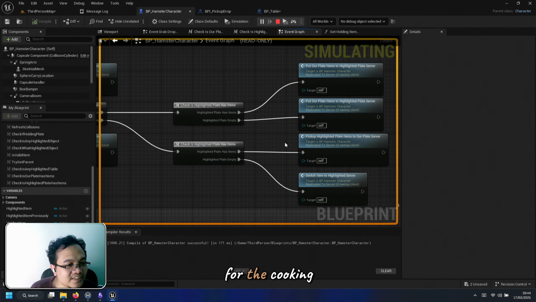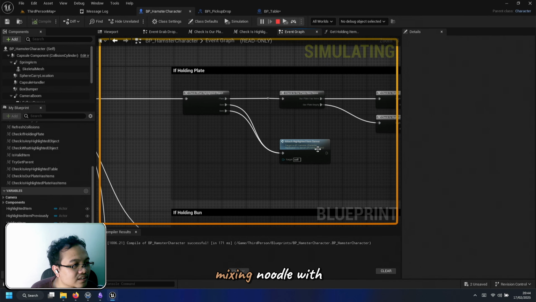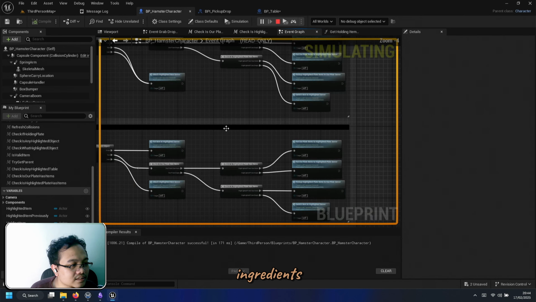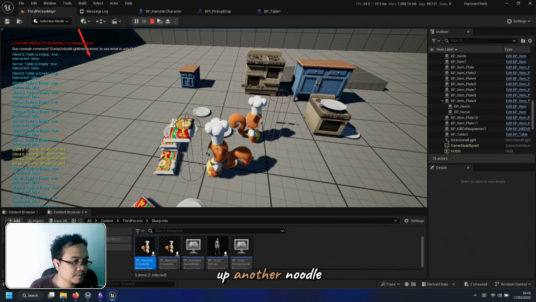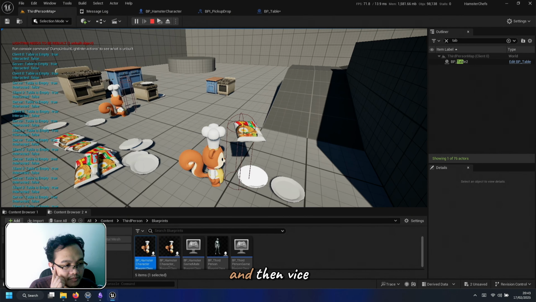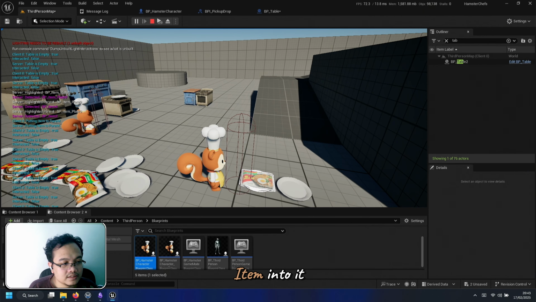Mixing is crucial for the cooking system. The logic allows for stacking ingredients on plates, both by picking them up or sequentially by directly placing them into a plate that already has an item. This opens up possibilities like mixing noodle with rice, mixing noodle with vegetable or other ingredients. For example, when we're currently holding a plate that has a noodle inside, we must be able to pick up another noodle with the current plate, and then vice versa. If we're currently holding an item and in front of us there is a plate with another item, we should be able to stack the item into it.